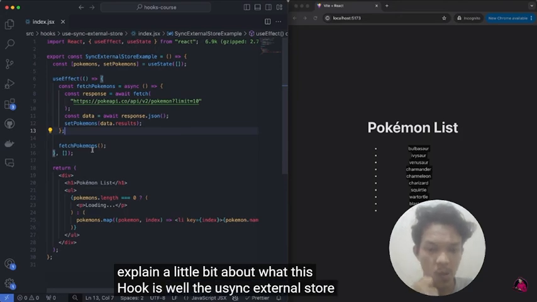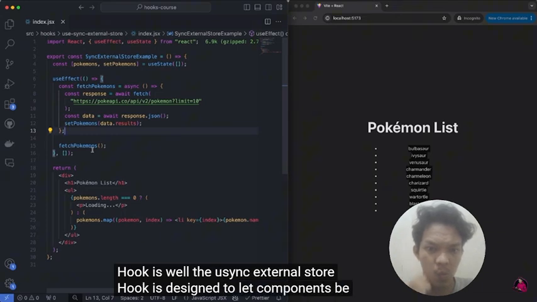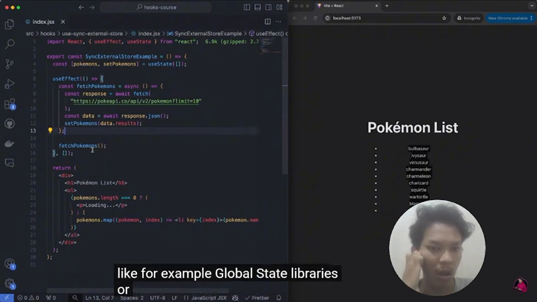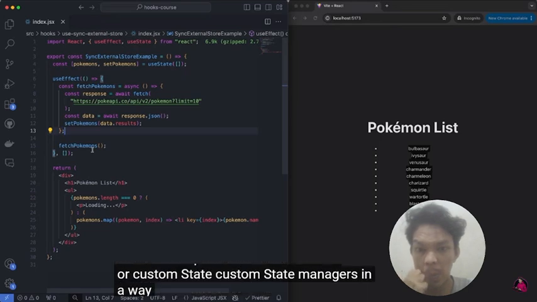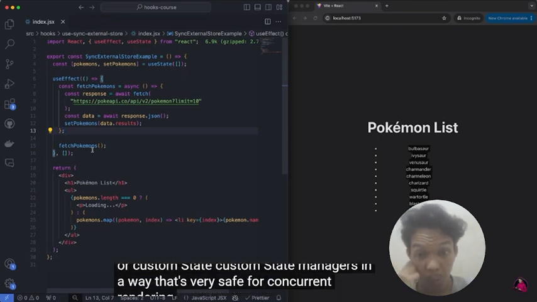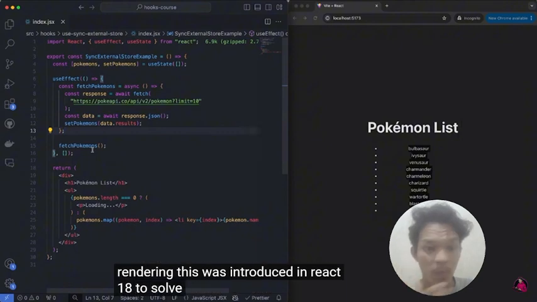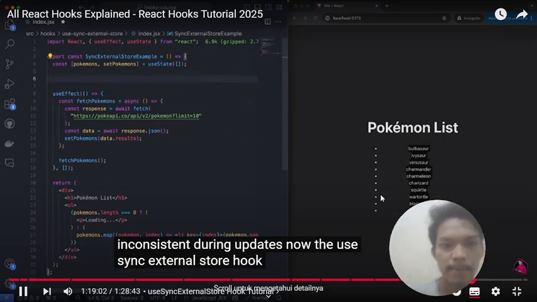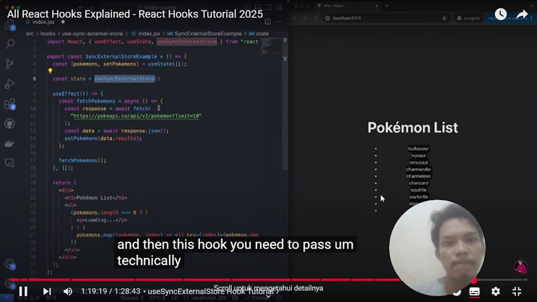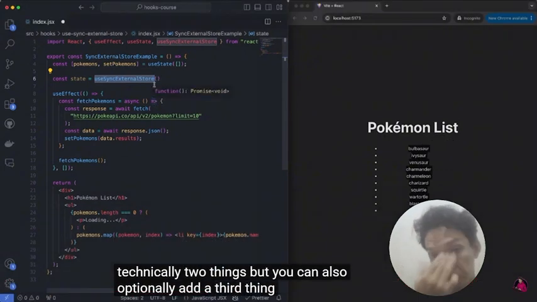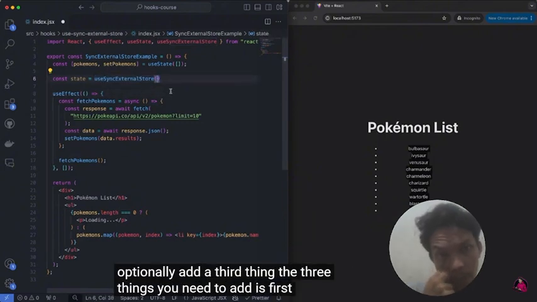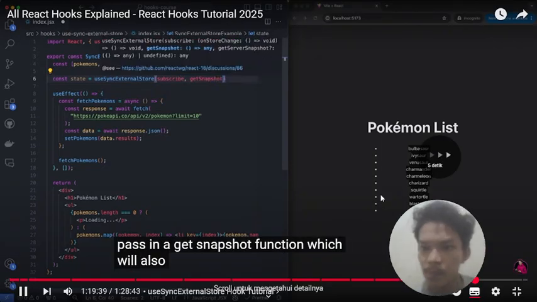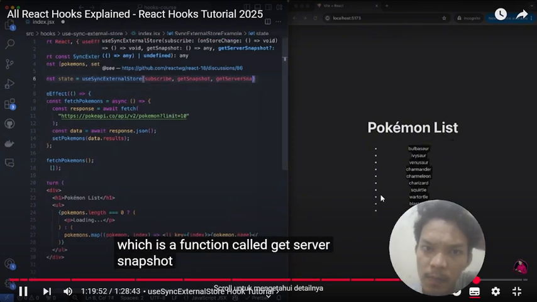Well, the use sync external store hook is designed to let components subscribe to external stores, for example, global state libraries or custom state managers, in a way that's very safe for concurrent rendering. This was introduced in React 18 to solve issues with concurrent rendering when you're dealing with external stores. For this hook, you technically need two things, but you can also optionally add a third. The three things are, first, a subscribe function, so we'll have to create that. Then a get snapshot function, which we'll also create. And there's also a server snapshot.